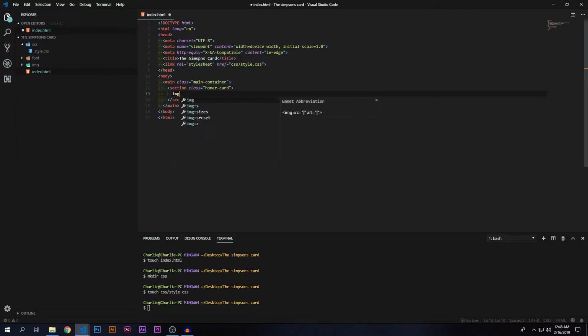Let's do img. The source is going to be img/Homer, I believe. Yes. It's always a good idea to fill in the alt description. Let's just do Homer Simpson. And let's give it a class of Homer-img. Okay, this is good for now. Let's keep it this way. Let's hit save and let us preview the file.